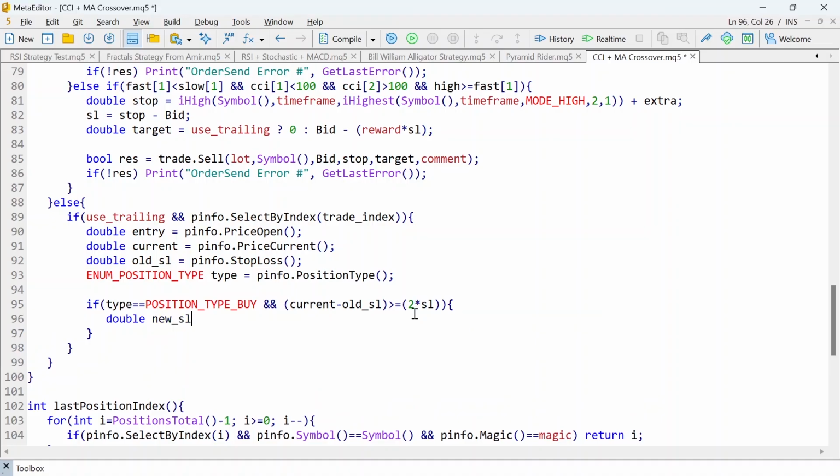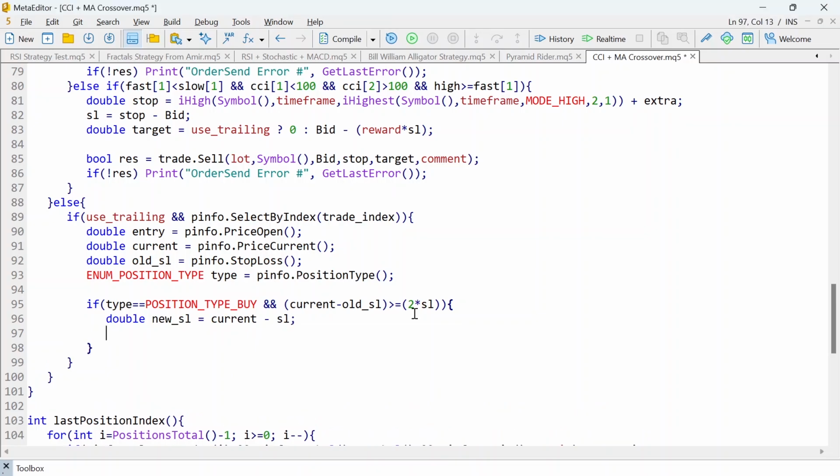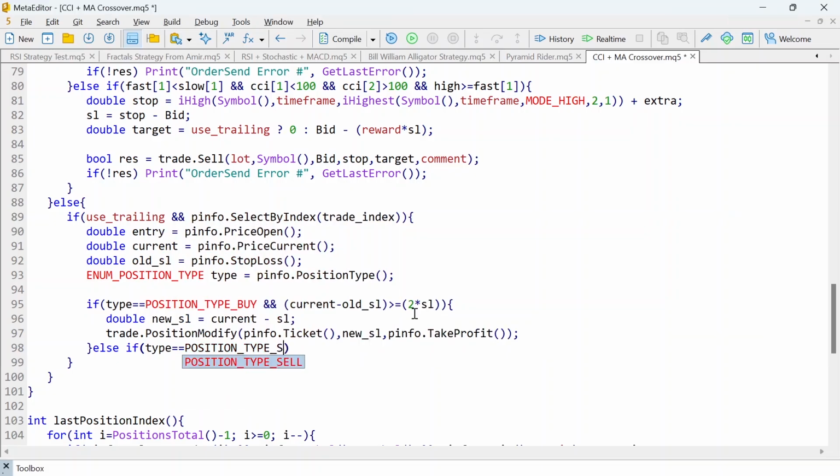we are going to assign a new XL, a new stop loss, which is the current price minus the XL, right? Then we are going to say trade position modify using the ticket, and what should be the new stop loss, the new XL, and what should be the take profit, the old take profit. And in the case where we are dealing with position type sell, make sure that the gap between the old stop loss and the current price is greater or equal to 2 times the gap between the initial stop loss.